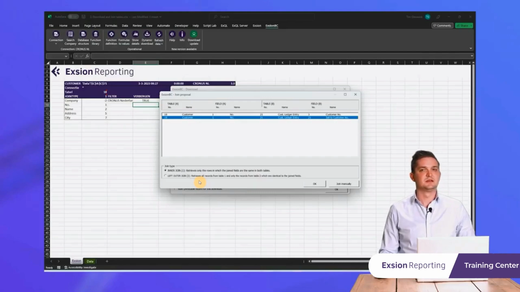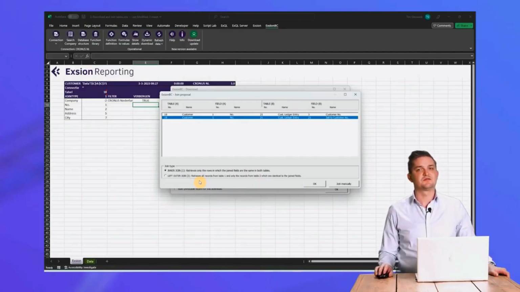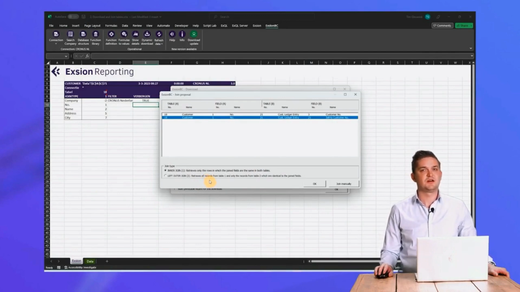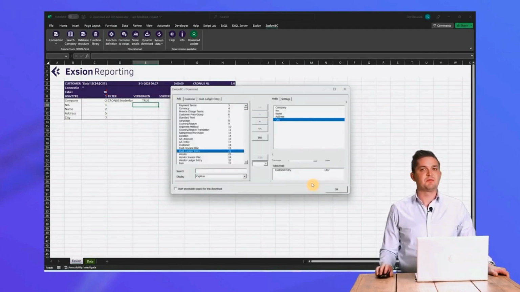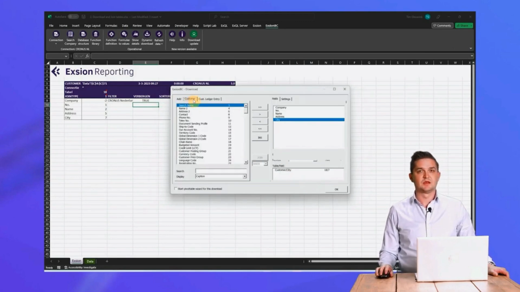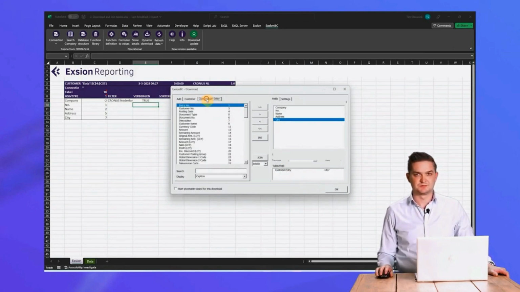That means that we will only get the data from the customers who have open customer ledger entries. After selecting this, I will press on the OK button. What will happen now is, beside the tab Customer, you will see an extra tab with the name Customer Ledger Entries. And there we can select a few fields to choose from. If we want to add a field, I just double click on the fields I want.